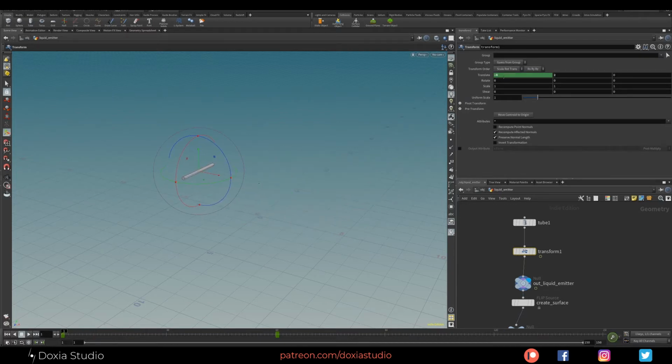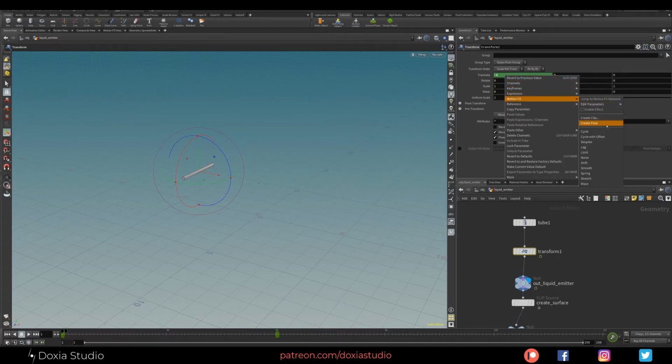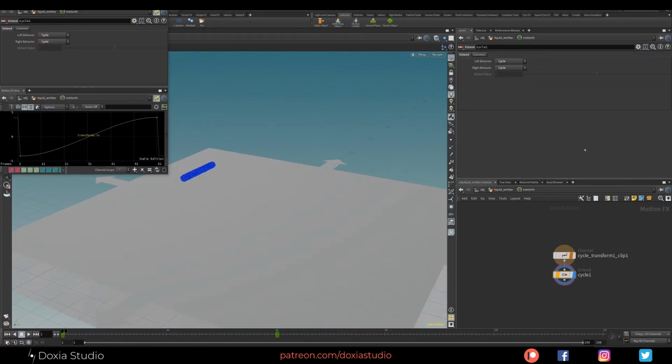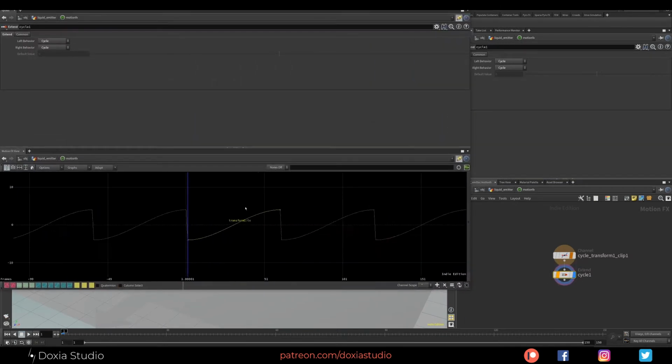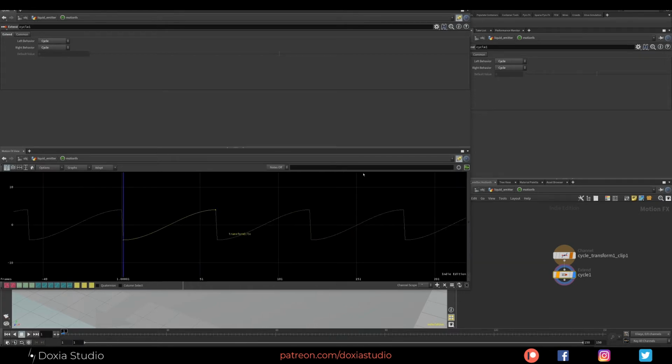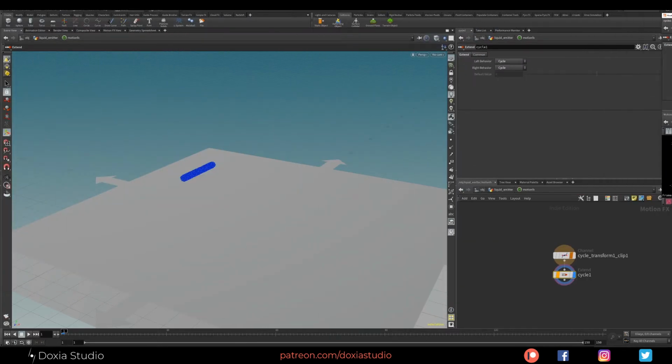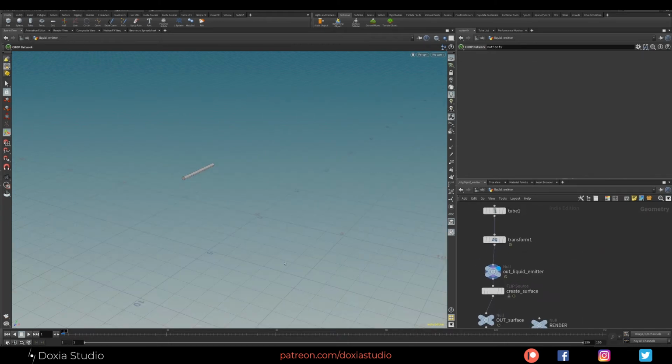Check this out. Just right click, motion effects, and let's go to cycle. It will create a few nodes for us, and as you can see, this yellow graph is a preview for our animation with just 2 keyframes. I'm going to show you that we will have this animation.